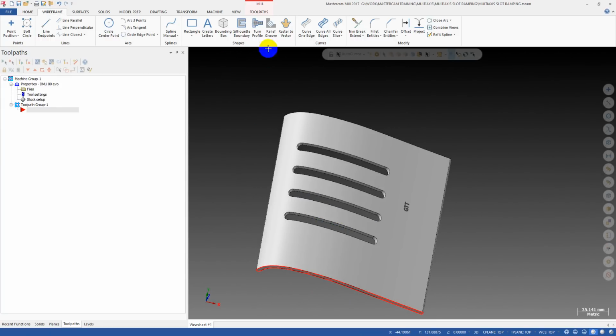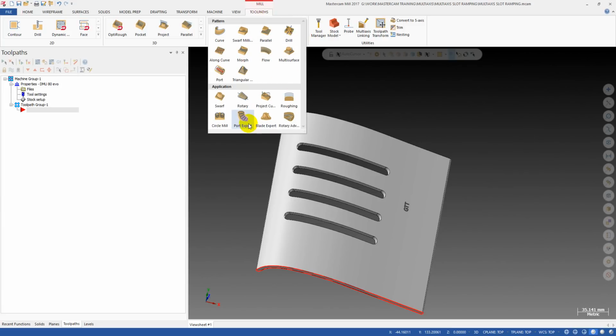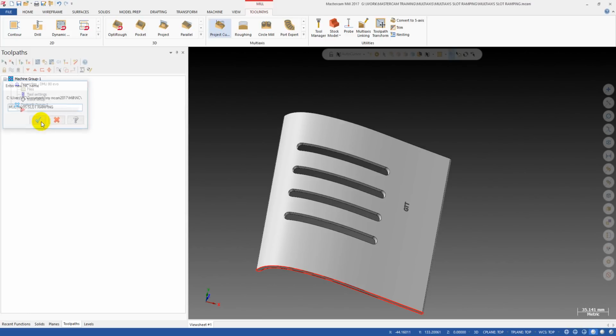And what toolpath am I going to use today? We go to the toolpath and multi-axis here, and we get the project curve. Yes, this is very popular. We used it for the multi-axis chamfer in my other video, and we use it again today for multi-axis ramping. Click on this. All right.